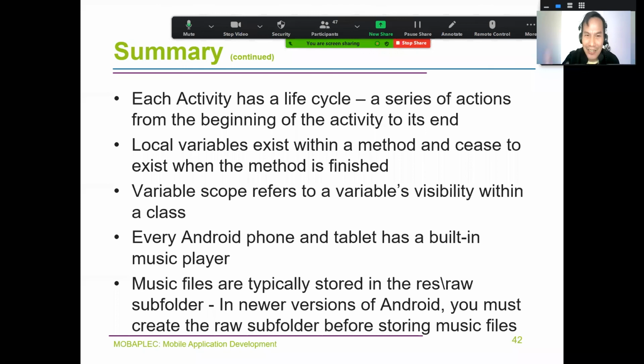Then I also discussed the local variables as part of the sequence of the process. I also used the variable scope in reference to the class, and I also created a built-in music player wherein Android is capable of handling different extensions. That's actually default by Android phones. Then the music files are typically stored in resources under the raw folder, which is a subfolder. If it is a new version of Android where you need to gain another resource, just simply drag it under the resource files, or what we call the RSC. So that's how the summary looks.